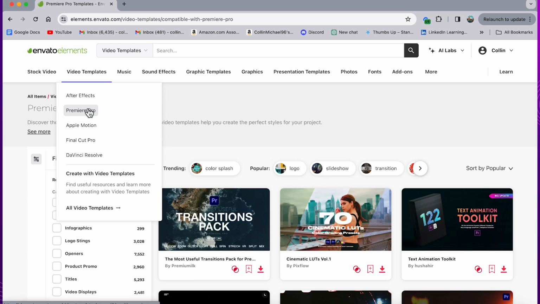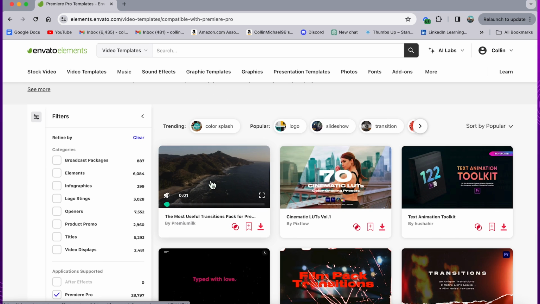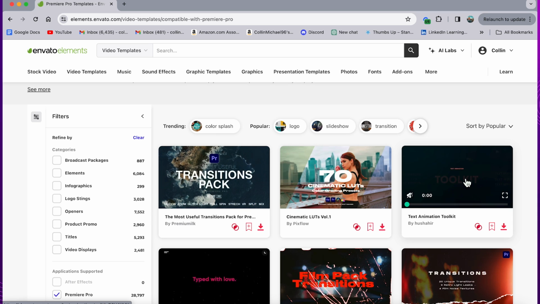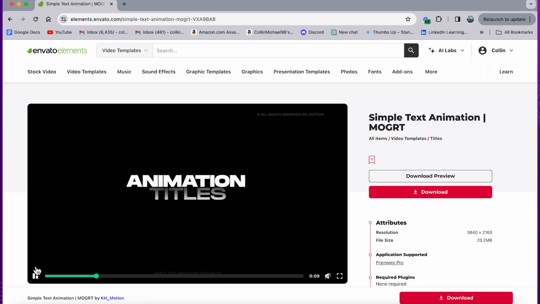And what these templates are, if I go to them, we've got transitions, like those fancy transitions you see in videos and things like that. You've got the text animation toolkit where you can get cool text animations. You've got different text effects that you can easily drag and drop right into your projects.